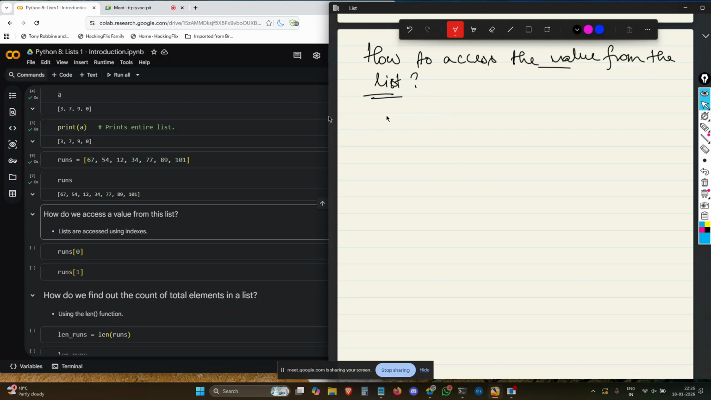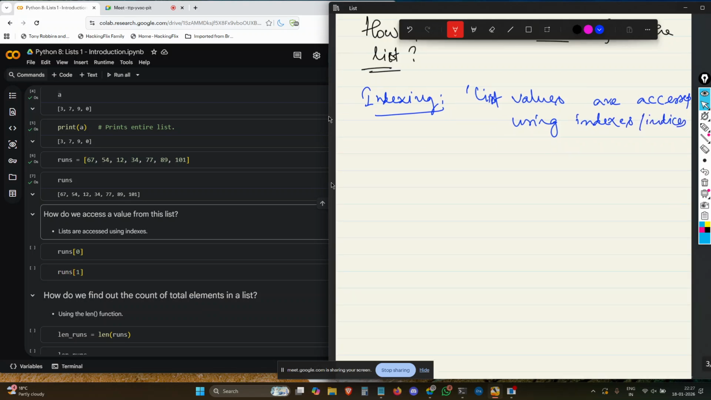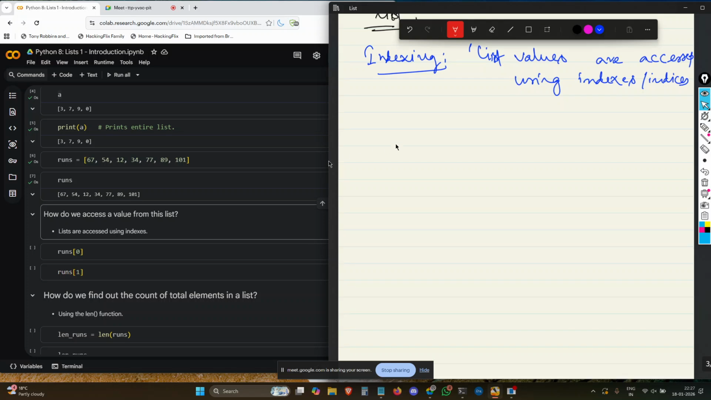And how do we access the value from the list? Because the entire thing was based on retrieving the value, right? We do it with the help of indexing. So how is indexing done? The list's values are accessed using indexes or indices. If it's plural, then indices is fine. It's not a grammar class, right?